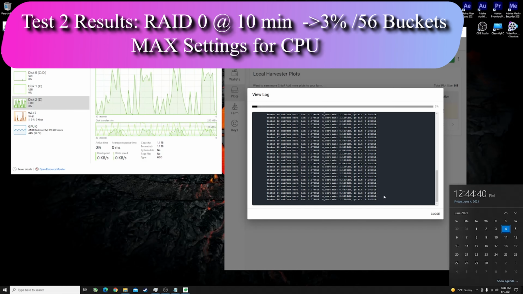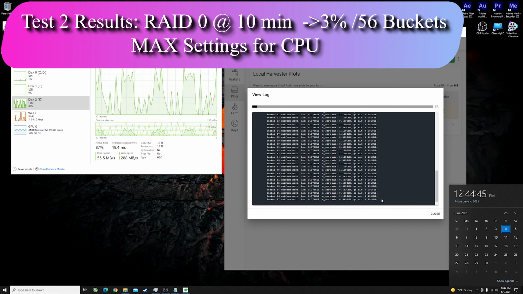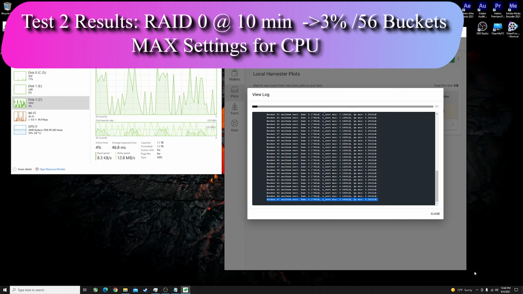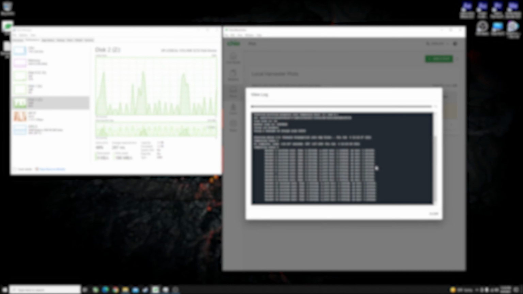With no surprise to anybody, we allocated more CPU cores to the overall process, so we got farther along than before. We got up to 3% progress now, with about 56 buckets of data transferred to the RAID array.